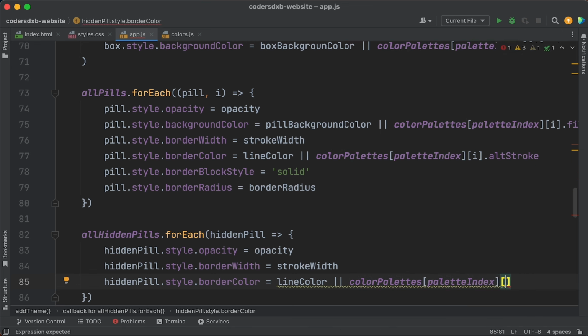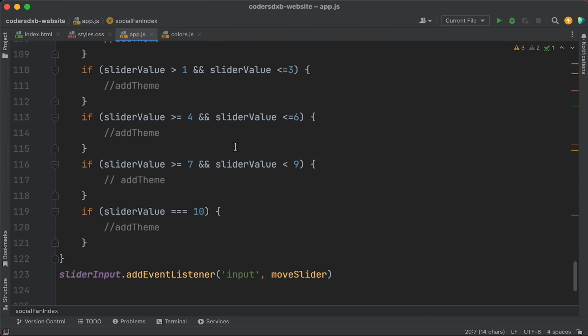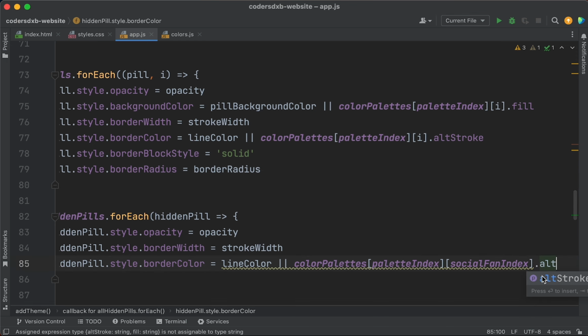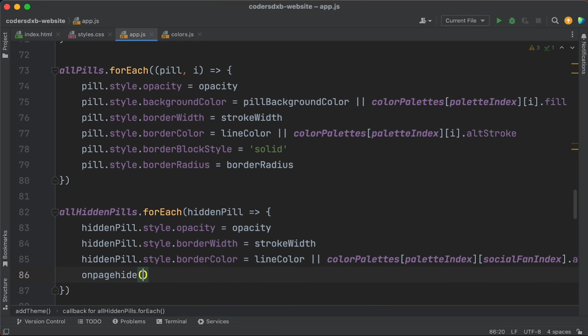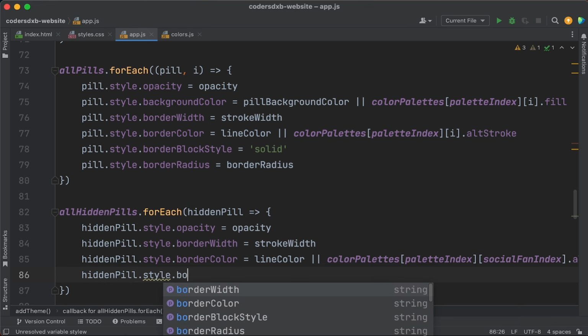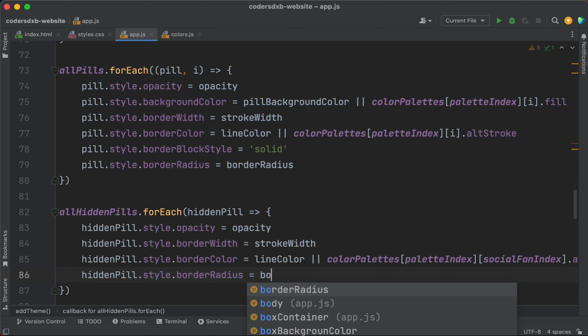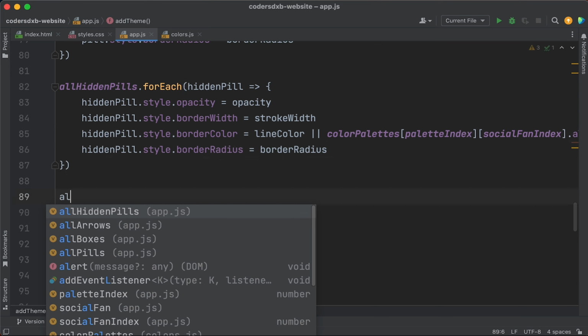And then I think it was, what is the hidden? What is the index? The social fan index. And get the alt stroke. And finally, let's get the hidden pill. Get its style. Get its border radius this time. And just assign the border radius. Okay, one more to go. We just need to grab all the arrows this time.